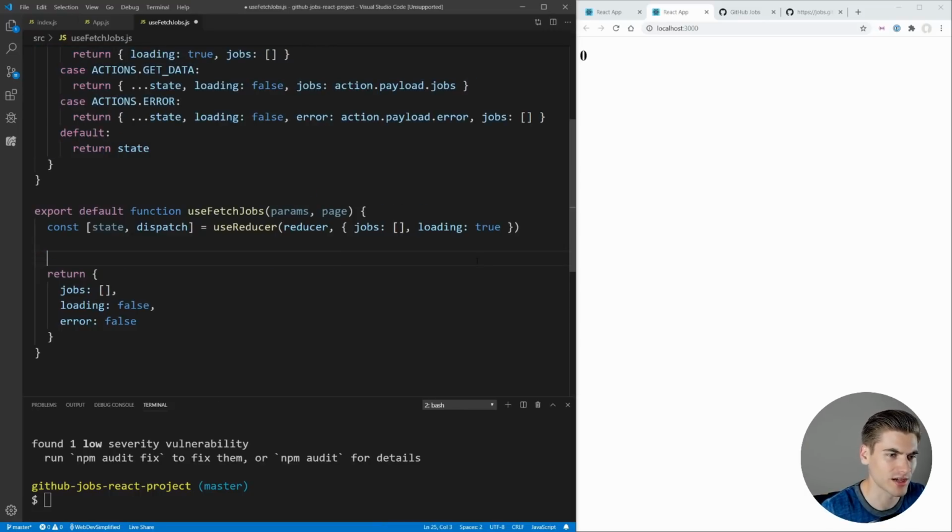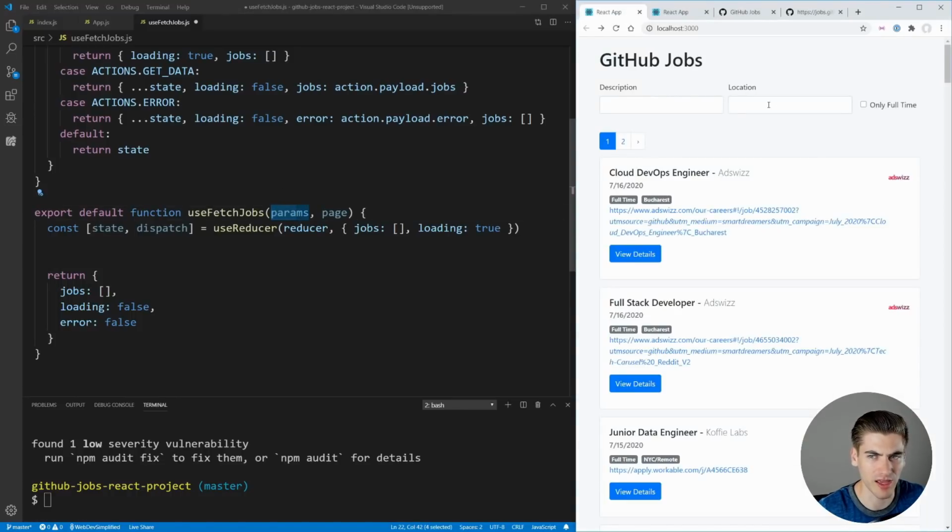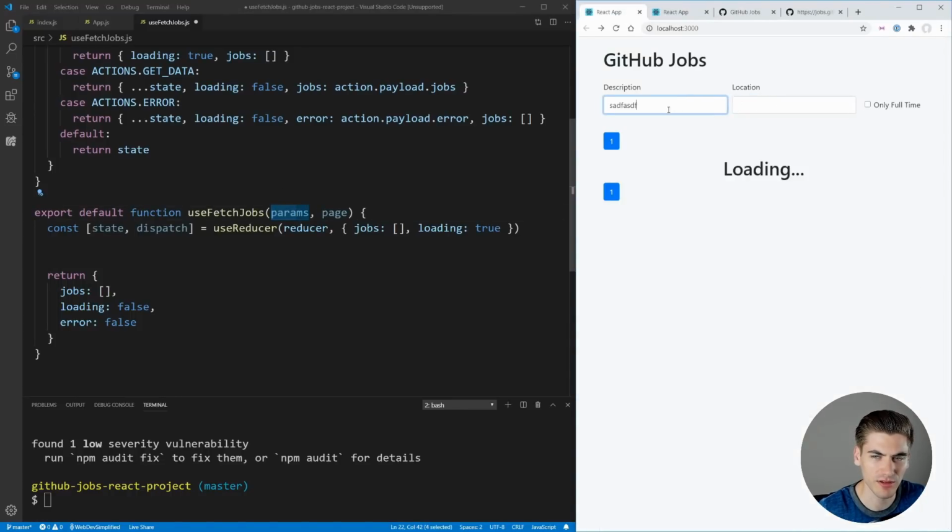So let's clear this out. And what we need to do is every time we change our parameters, so for example, anytime we change one of these fields up here, we need to reload our page like this.